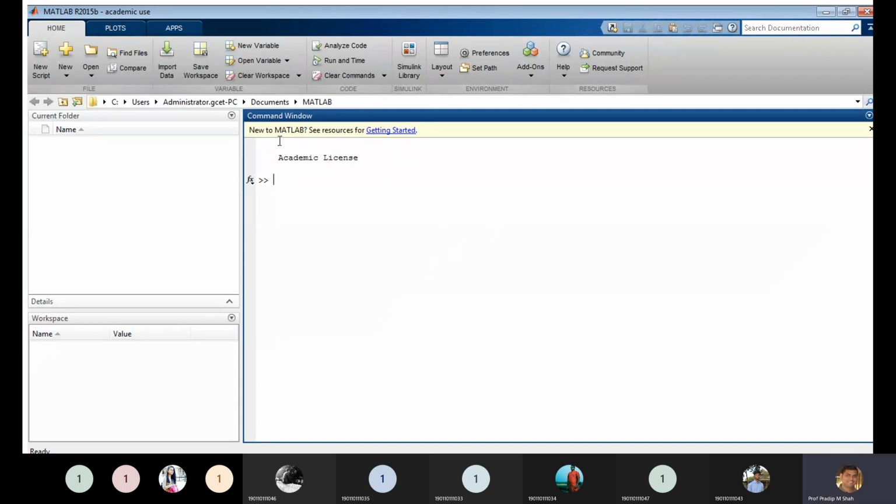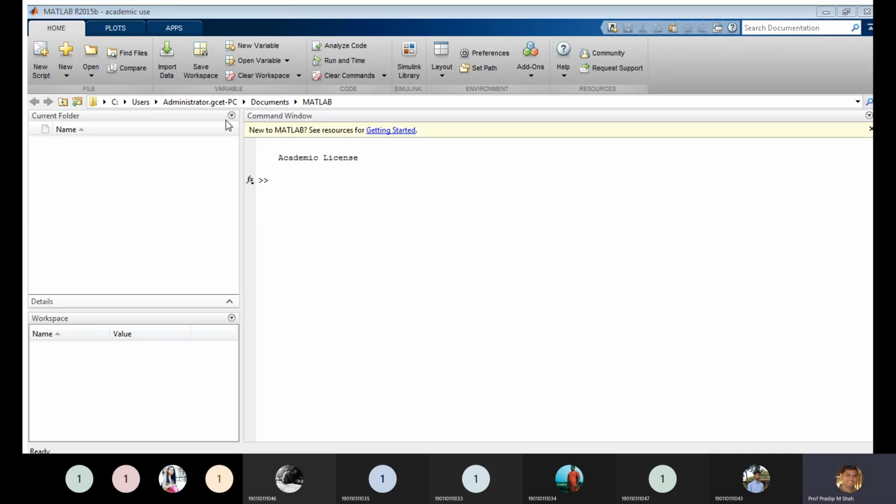Okay, so first I'll show you the filter function. You can take help, and in the help, you can simply write filter. So the help box is opening. In the search documentation, you can simply write filter.